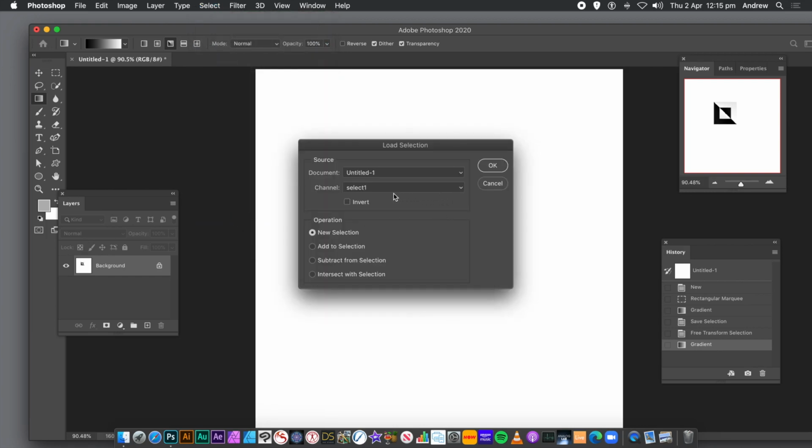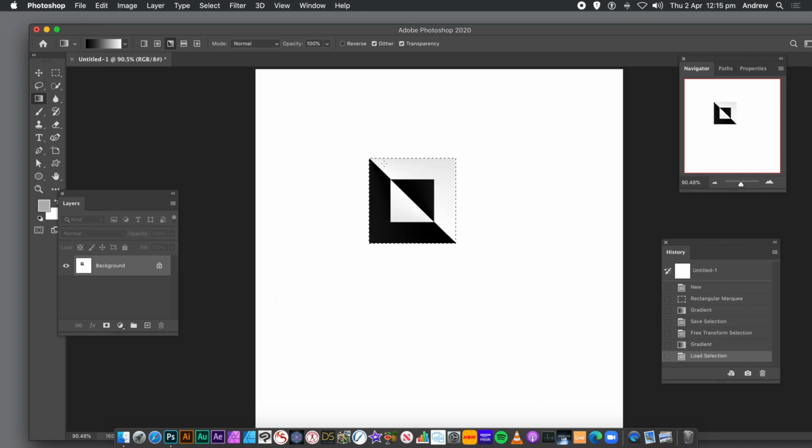Now, of course, this could be created in a different document. You might need to select a different document there. In this case, it's not, so the document is the same as the current document. And the channel is Select One. So make certain you select that. You can see there, Select One. And then click OK. And you're back to the original selection. And what you need to do then is just go over and define that as a pattern. And that's going to be the one that I use.